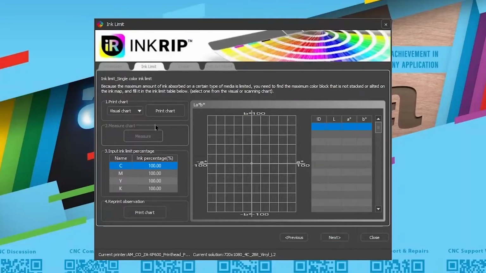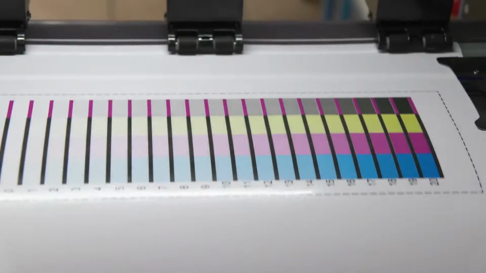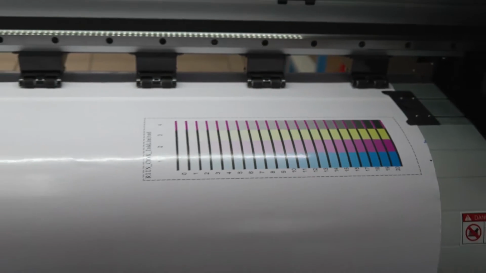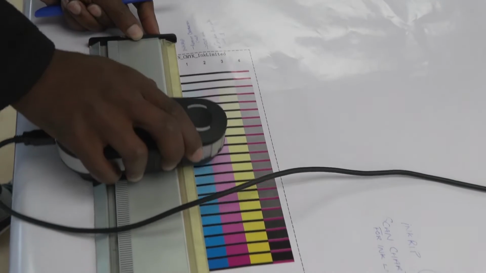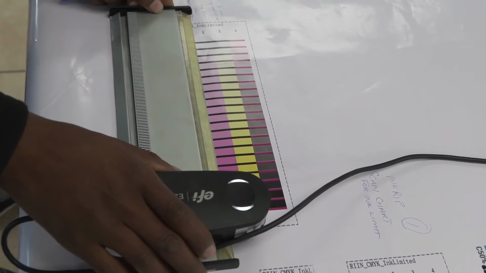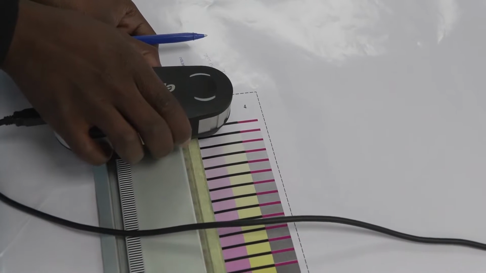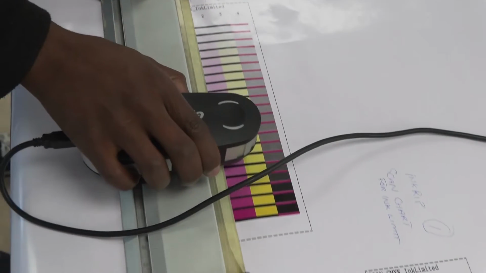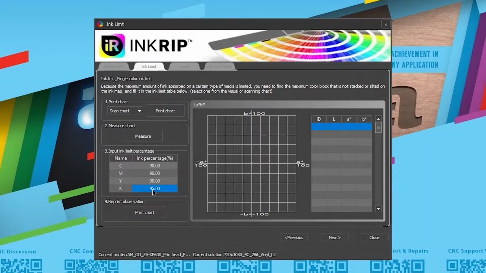Okay, back in ink limiter. Here, select scan chart and then print chart. Once the chart is printed, click on measure under measure chart and physically scan each line on the print with the spectrophotometer. The software will automatically limit the inks for you.